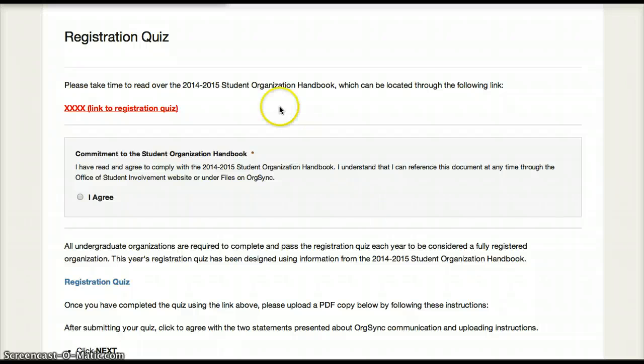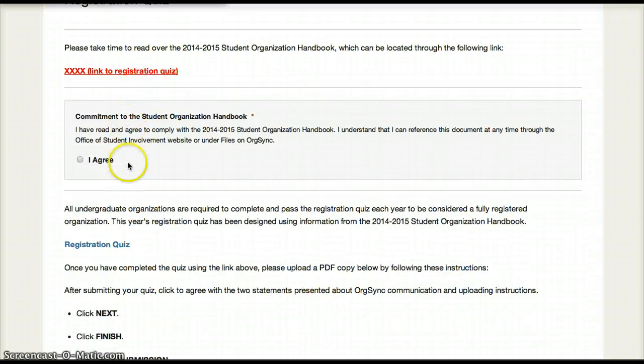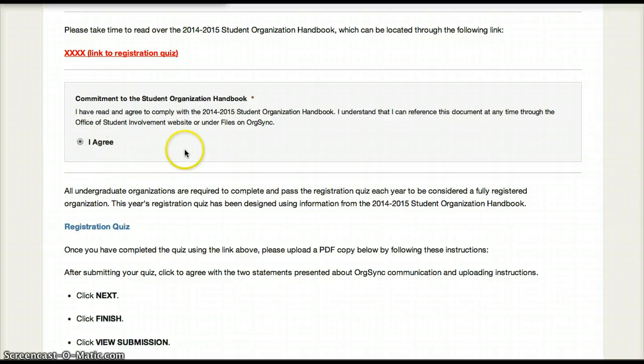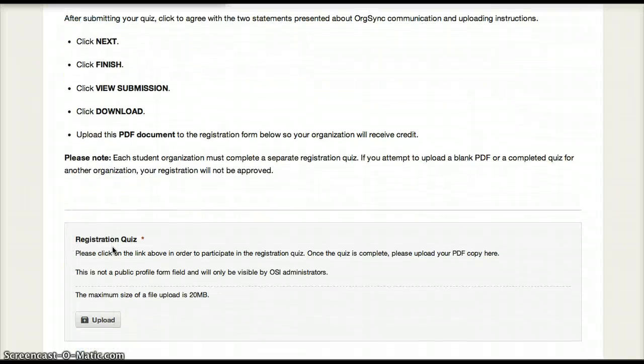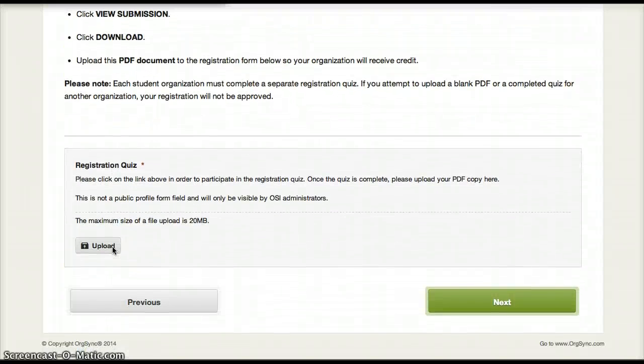Next, you'll have a link to our student organization handbook. Once you've taken the time to read over that, you'll click that you agree. Afterwards, you will take and pass the registration quiz by clicking on this link. It will take you to the quiz, you'll answer the questions, and once you're finished, it's necessary to upload that completed PDF copy. To do that, you'll submit your quiz, click Next, Finish, View Submission, and Download. Then you'll upload your completed copy as PDF, that way your organization can receive credit.